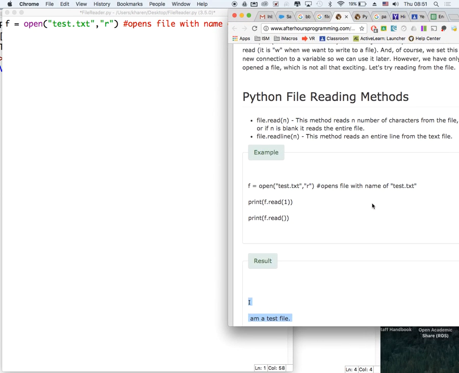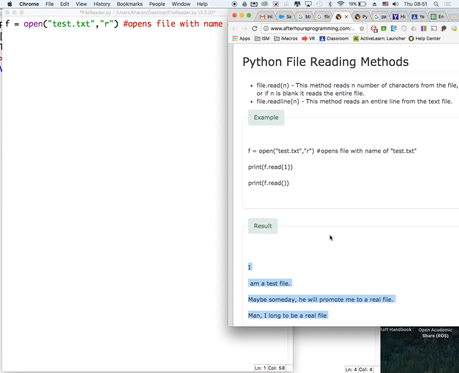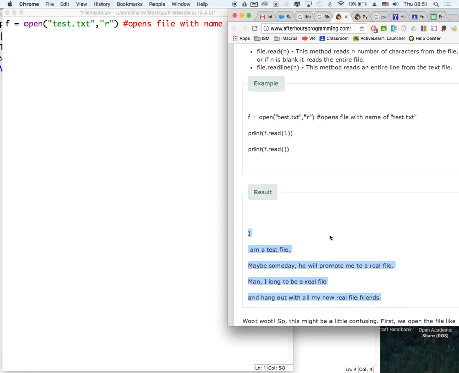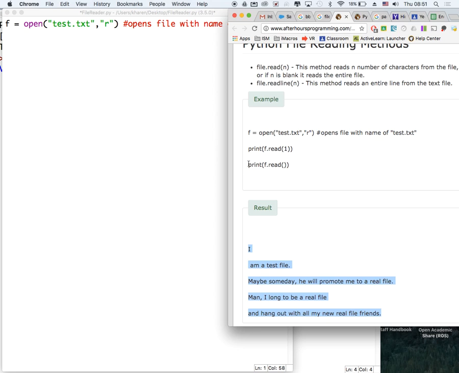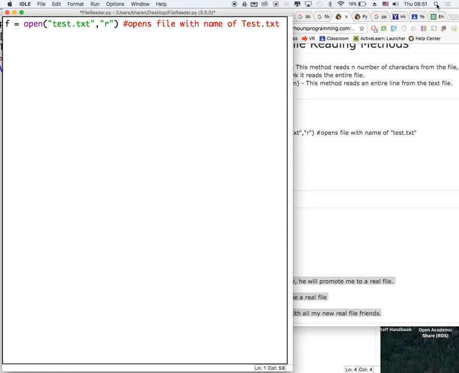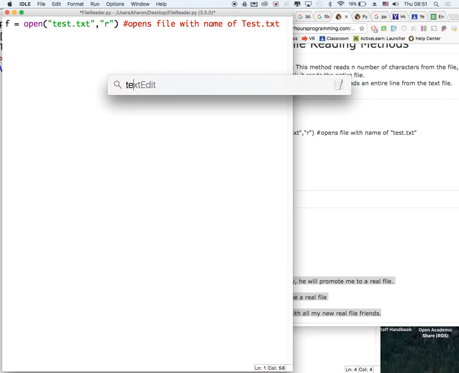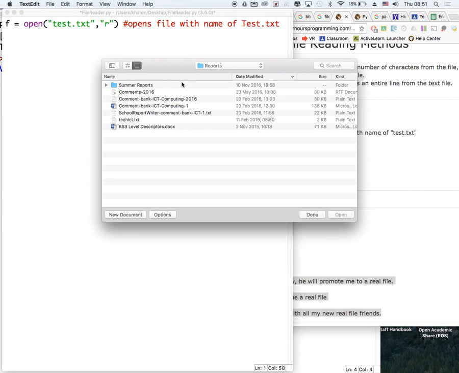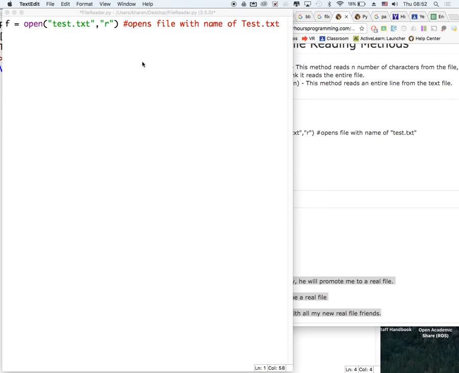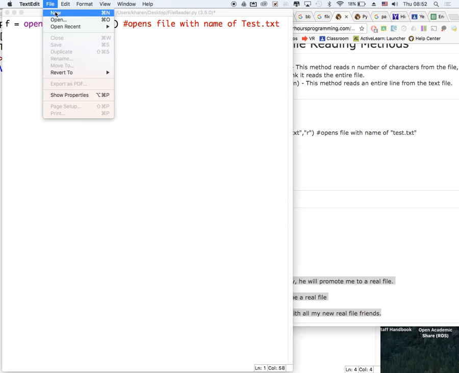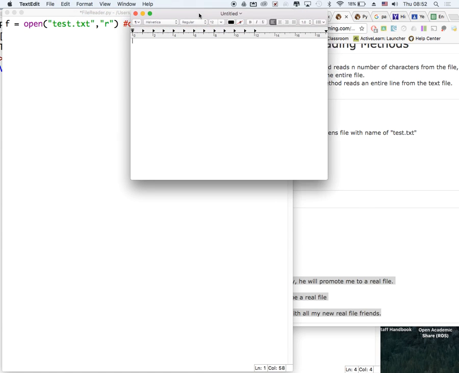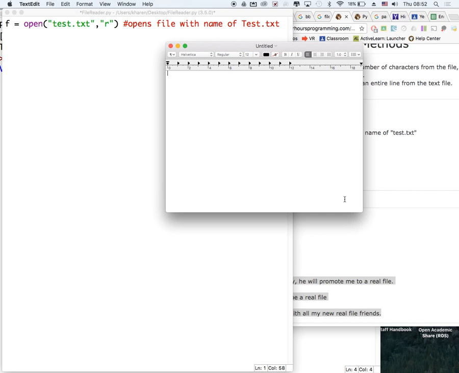So the next two lines we're going to write are to print the file, and we're going to create a text file as well. So what we need to do is to open up TextEdit. Go to IDLE, type in TextEdit. It can be any text editor if you want. Once we've done that, you click on File, New, and now we have a new text file.